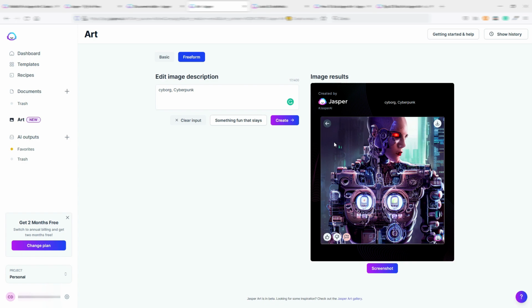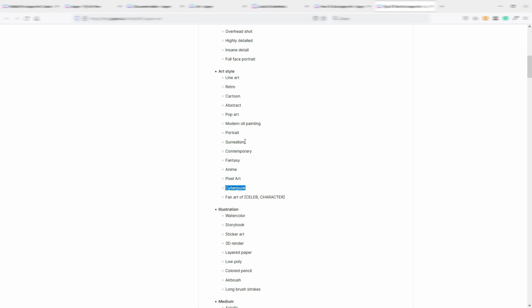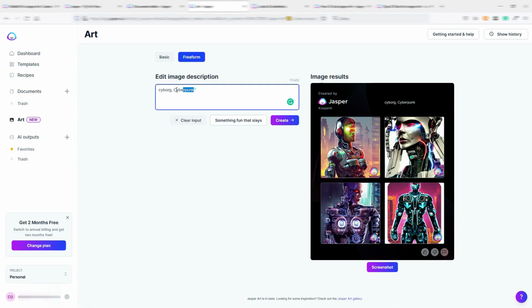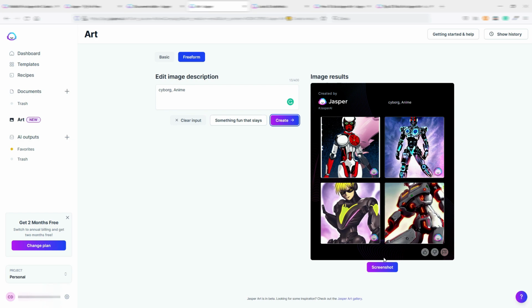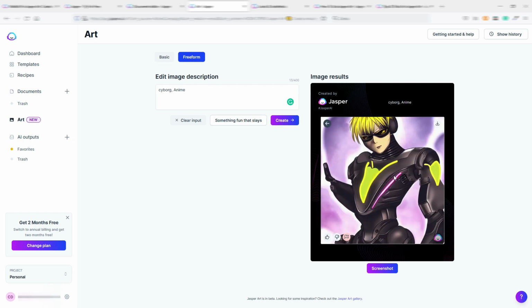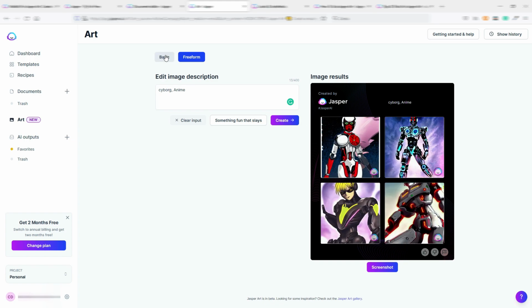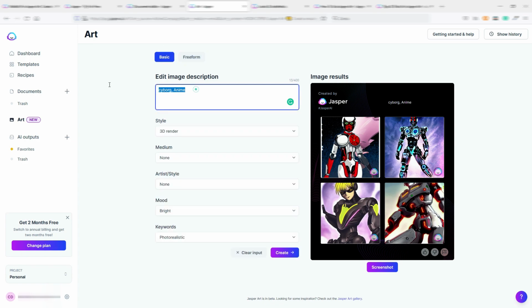This is not bad. Let's try something different. For example, anime. I don't know how to pronounce it in English. Anime. Let's try even this one. Let's wait a few seconds. Okay, it's the cartoon anime style. Not bad, not bad. Maybe there's a little not so defined thing here. Not bad at all.